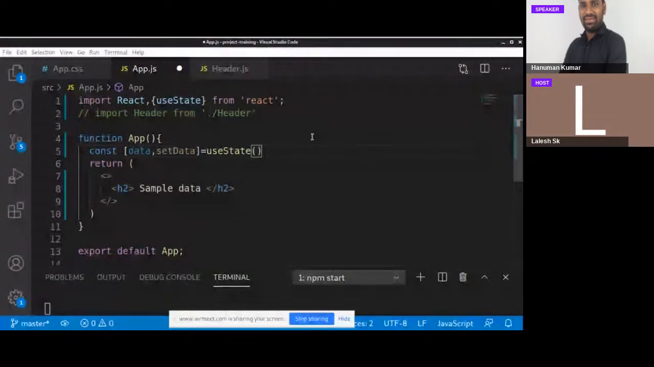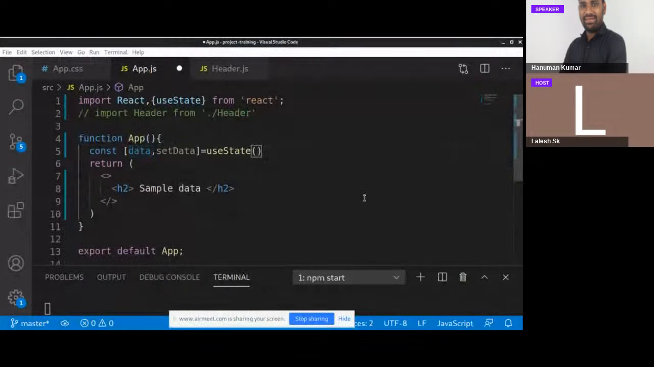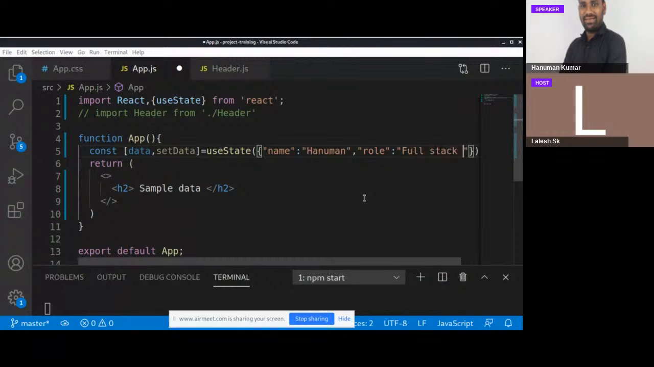And in that we have to pass the parameter that will be initialized to the first parameter of it, that is data. Here I'm going to use an object with name, and I'm going to use Hanuman. Similarly, I'm going to use role. All the data must be in string format. So I used the string format for the data, and for the role I'm going to use full stack developer here.